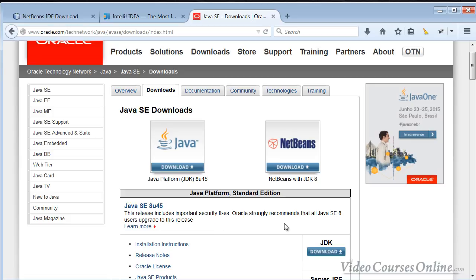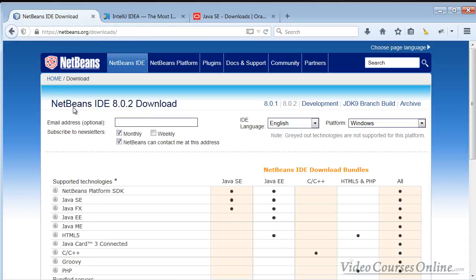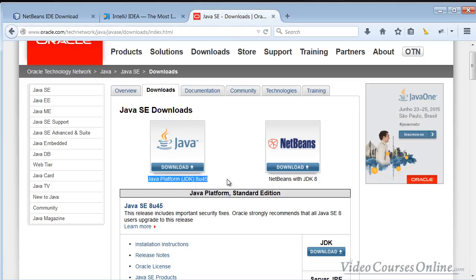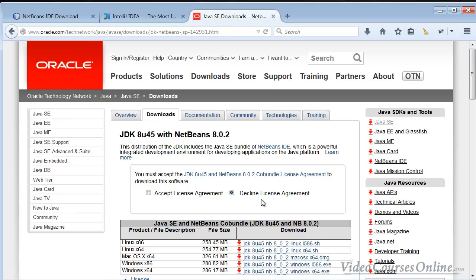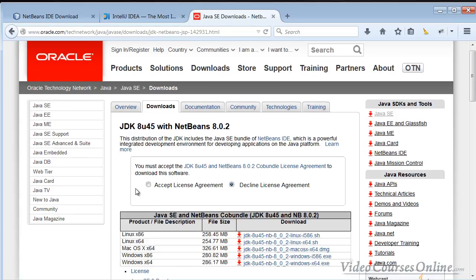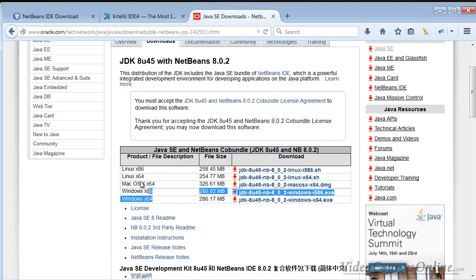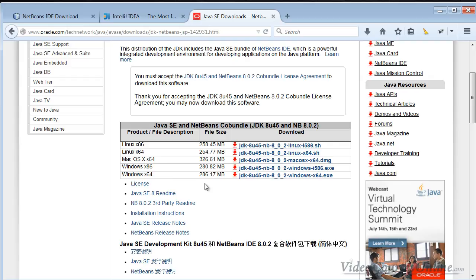So this is a very good idea to download both at once. But if you want to use another IDE, like for example Eclipse or a commercial one, then just download this thing here. But we're going to download both at once, Netbeans and the Java Development Kit. And we're going to accept the license. And now here you should choose your system, right? So choose the right one.